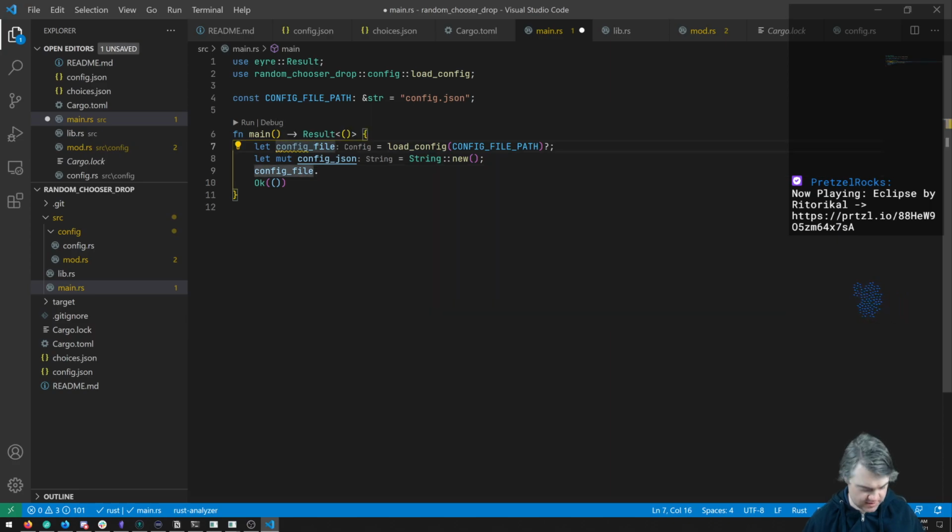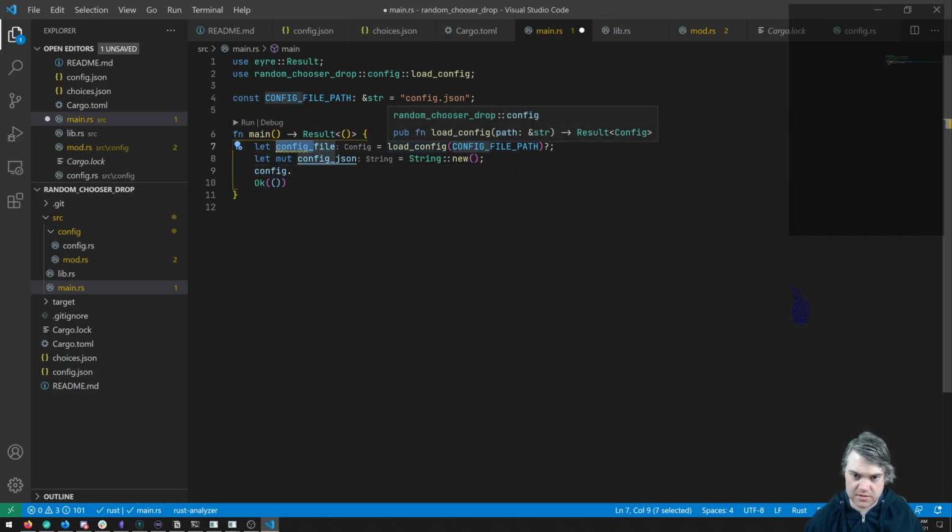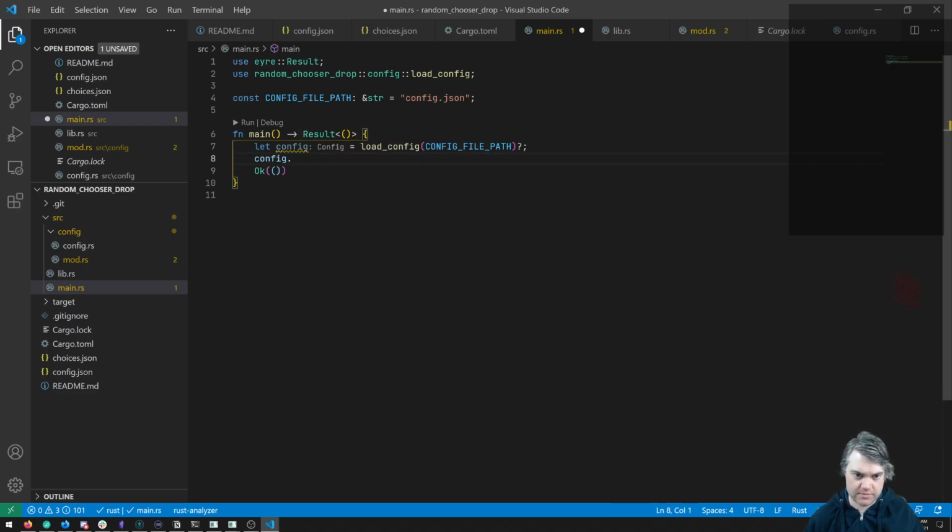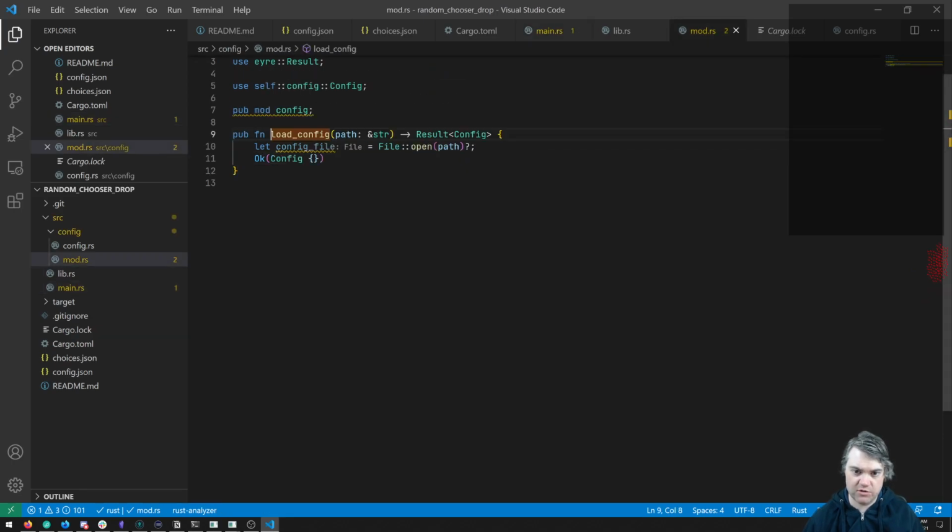Oh, wait a second. I'm not thinking this right. This is the wrong file. Load config, I'm in the wrong file. This should be config, I don't need it here. We need to go into load config. This is where we're loading this file. So we have the config file, then we have config JSON. It needs to be mutable.